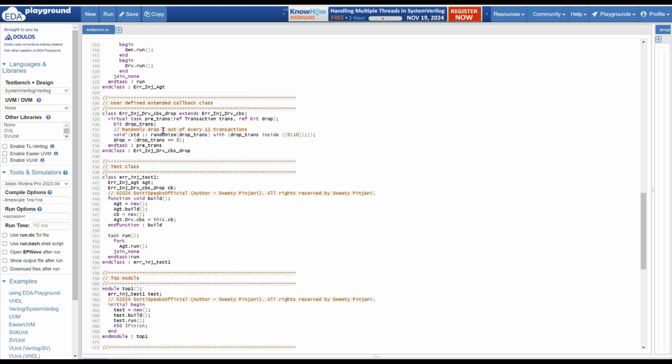What I want to do is, out of 11 transactions, drop one. I am randomly selecting a value between 0 to 10, which means any one transaction from the 11 transactions will get dropped. I am randomizing the drop and assigning the value as 0. It means 1 out of every 11 transactions will have the drop bit equal to 0 and will get dropped. This is what I am doing in pre-trans: drop 1 out of every 11 transactions.